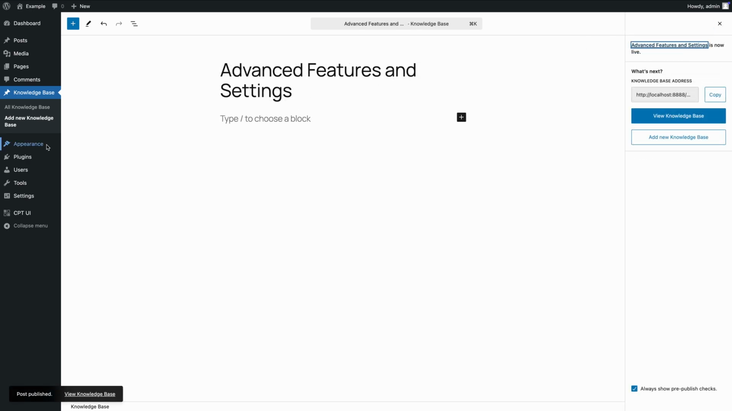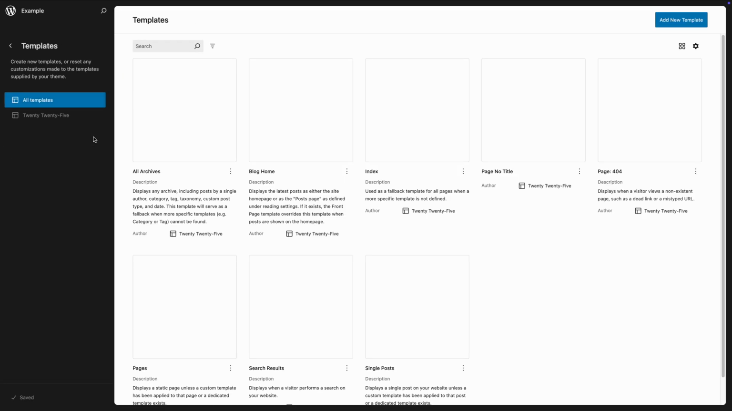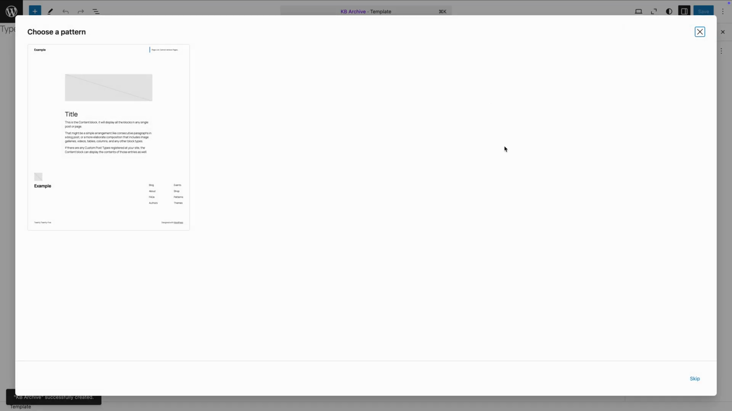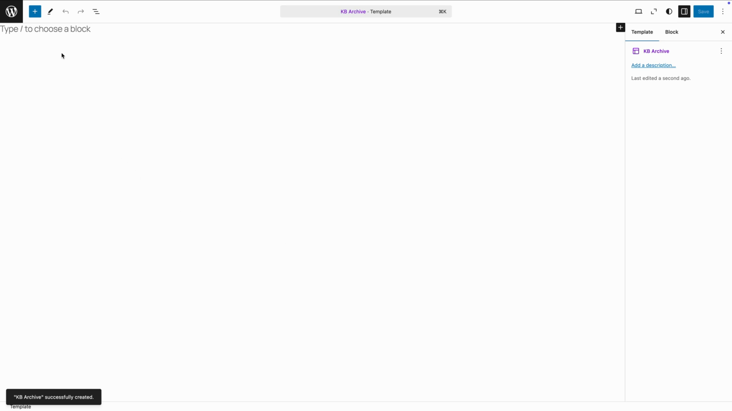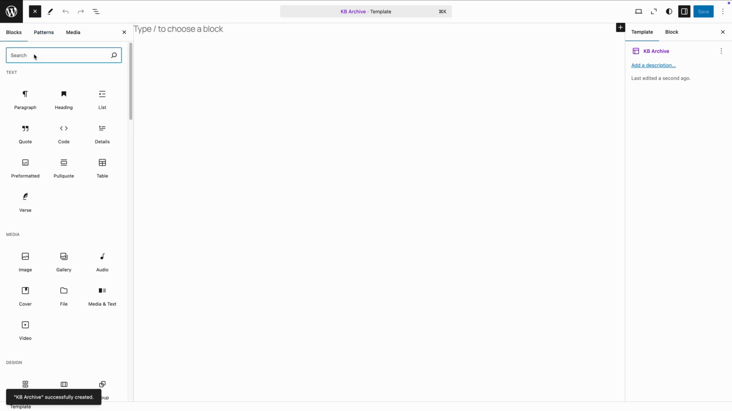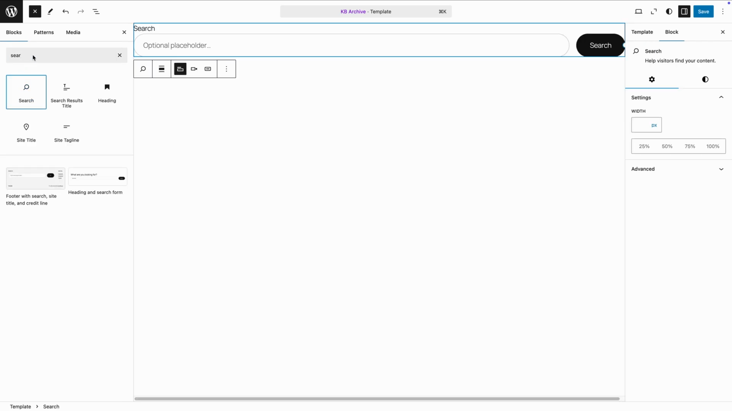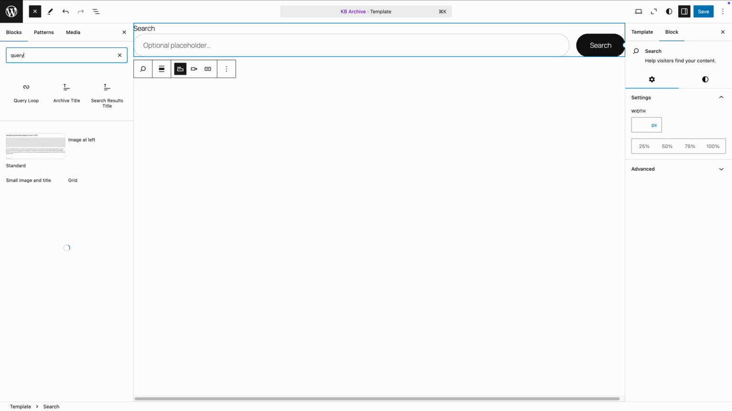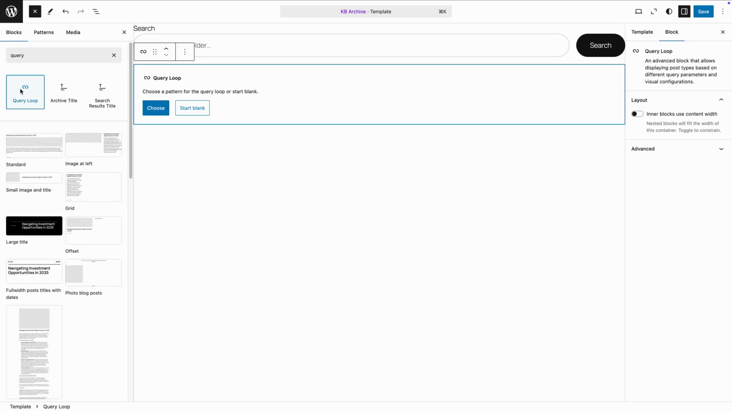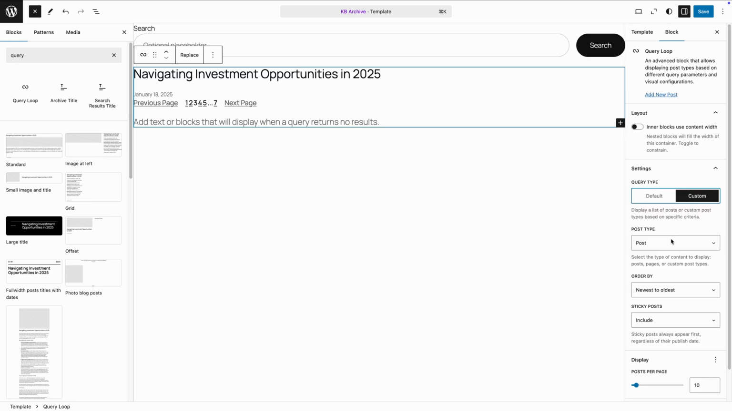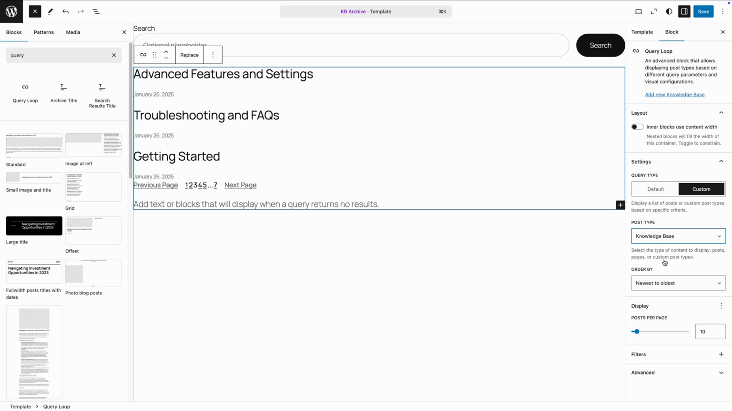Next, create a new custom template. In this template, add two essential elements commonly used on archive pages: a search element, where visitors can easily search for articles, and a query loop element to list titles and publication dates of the available articles. Finally, go to the sidebar to customize the query loop block to show only articles from the knowledge base custom post type.